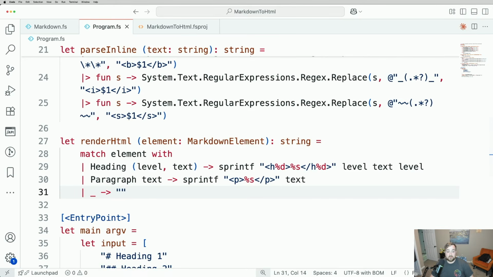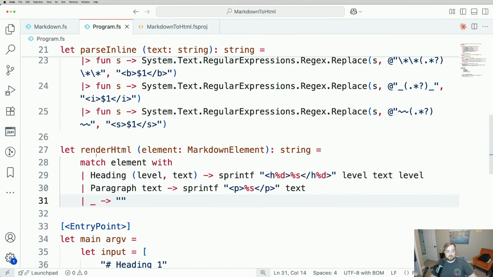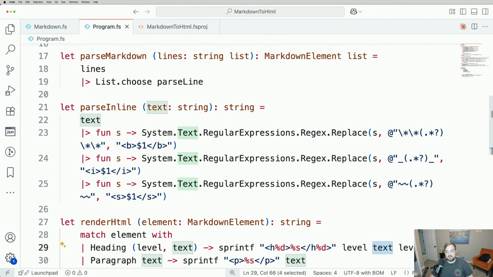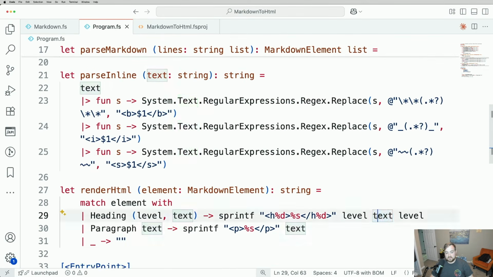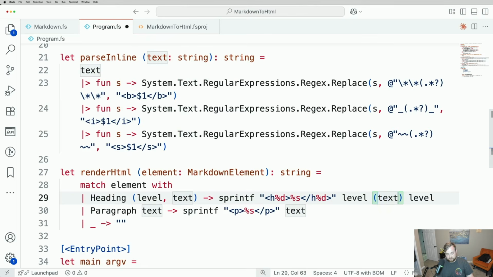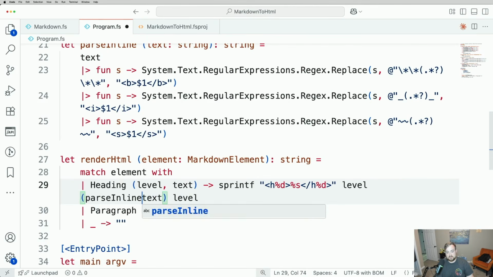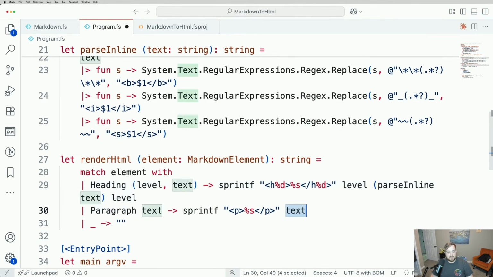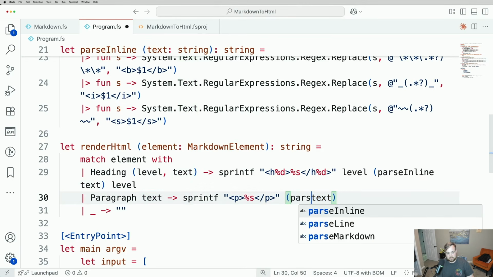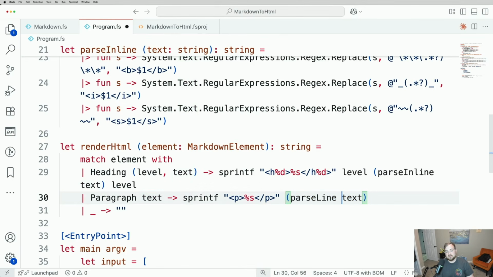Okay, regardless, all we need to do to support this now is in our renderHtml method where we're working with text. So here and here, we can just call parseInline. So I can take this and wrap it in parens and call parseInline. And then same thing here, call parseInline.